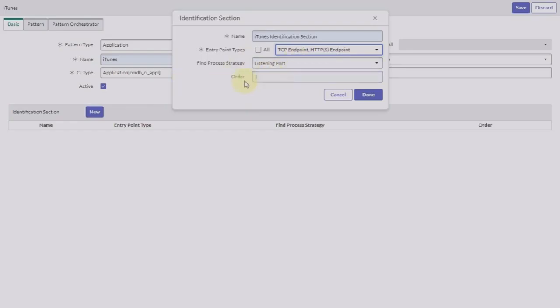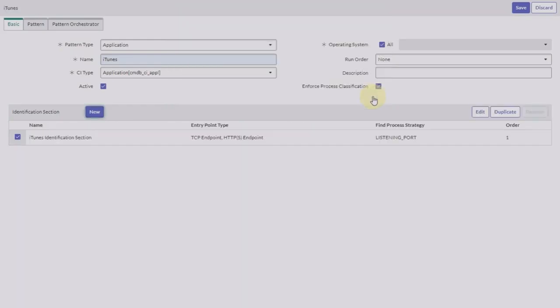What is this listening port? Every entry point has a port number. Like HTTP is listed on port 80, HTTPS is listed on port 443. So this is that listening port. Here we do not have to do anything else. Just click on done. And this is it, your pattern is created.